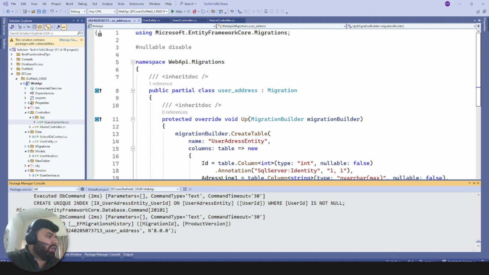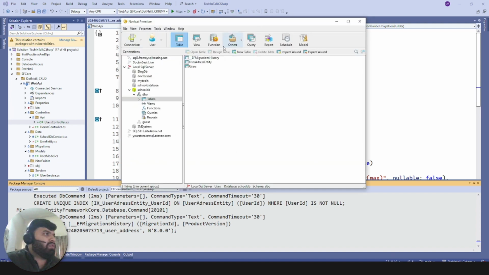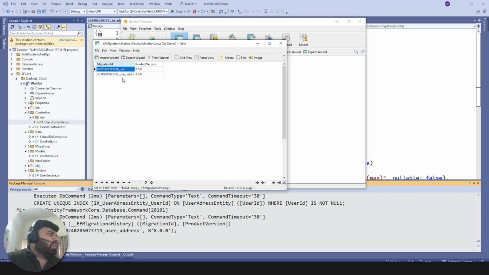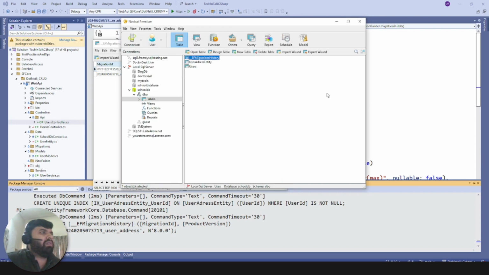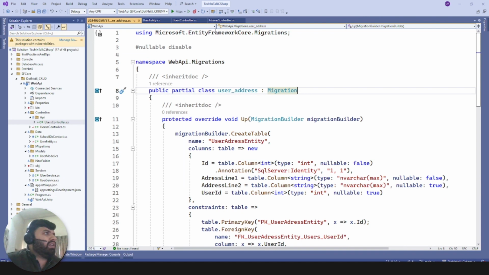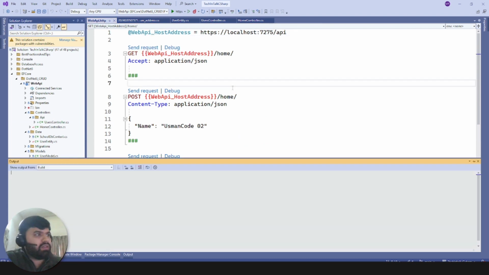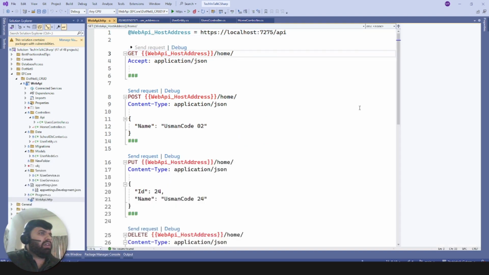Successfully done. If we now try to see our tables here, we should see the user address entity table as well. And if we go to the migration history table, we have a new migration with the name user underscore address that has been applied. Great. Let's jump back to the HTTP file, run this once and send a call.